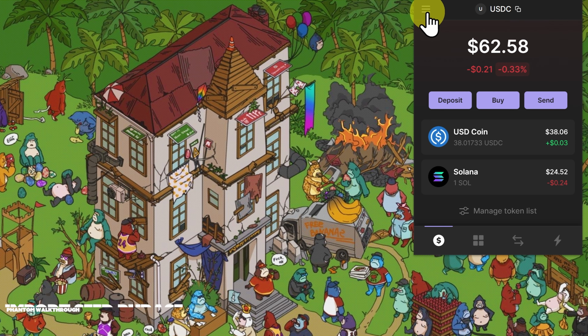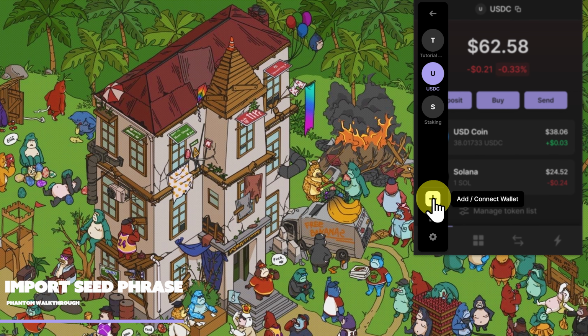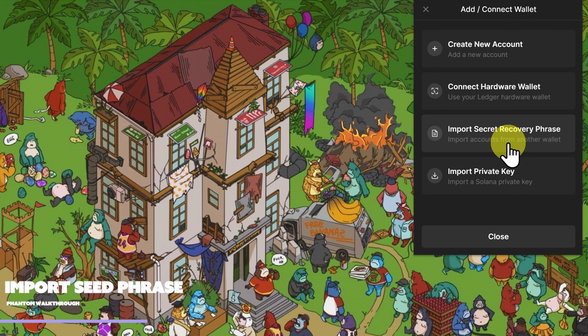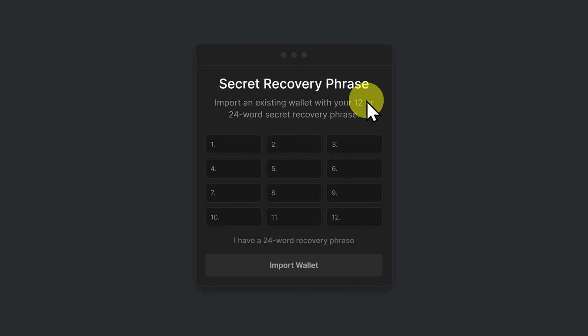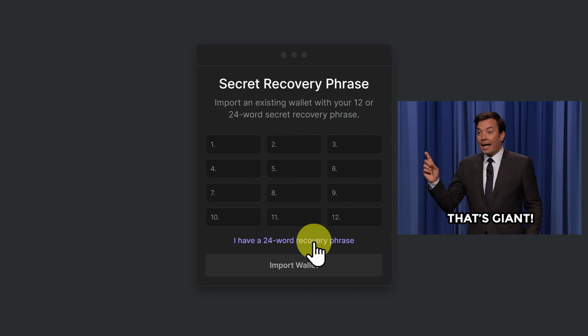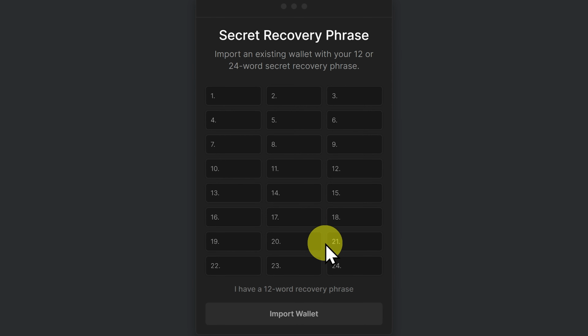Okay, so back into Phantom, hamburger menu, back to add connect wallet. If we click on import secret recovery phrase, we can add another secret recovery phrase. Normally, these will just be 12 words, but sometimes they'll also be 24 words, in which case, add them here. You can add any secret recovery phrase. However, never add a Ledger wallet or an offline storage wallet seed phrase. Also, secret recovery phrase and seed phrase, they mean the exact same thing.